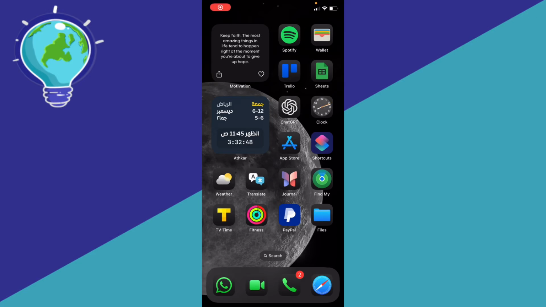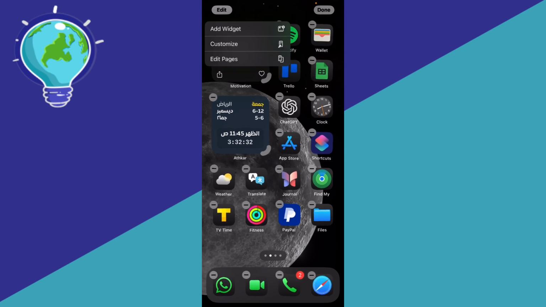To customize app icons in iOS 18 for a more beautiful, iconic, or unique look, what you're going to do is hold the space on your screen, and then click Edit at the top left.